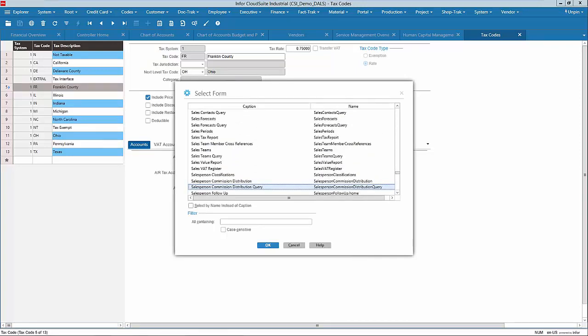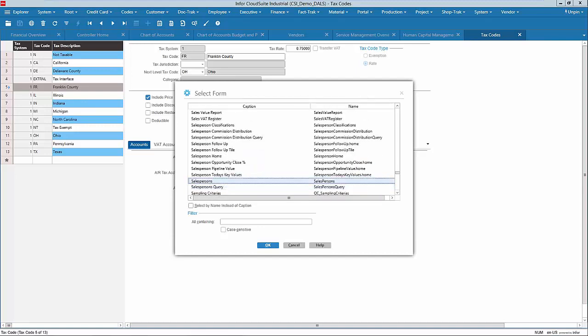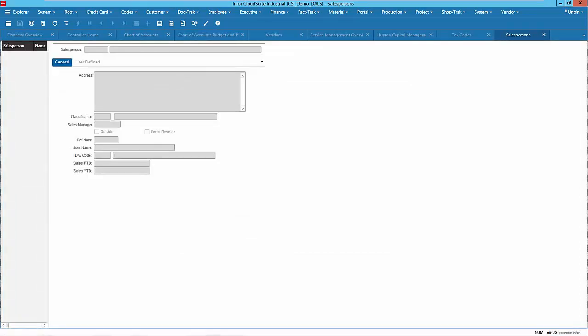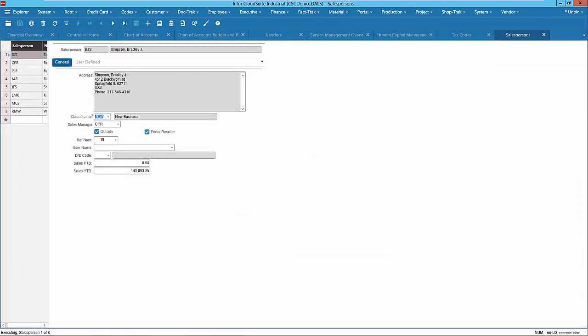I'm trying to remember now the right form. Fundamentally, you of course set up your salespeople, and a salesperson, in this case Mr. Simpson, rolls up to a sales manager, CPR. The salesperson can be an outside vendor or an employee, and that is driven by this checkbox, which determines whether we're going to pay that person through accounts payable or through payroll.